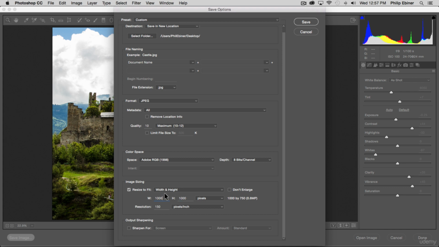Now you got to be aware of what this width and height and then what the resize to fit options means. Right now it's telling me that it's going to save it as 1000 by 750 pixels. So this is the limit for the width and this is the limit for the height.